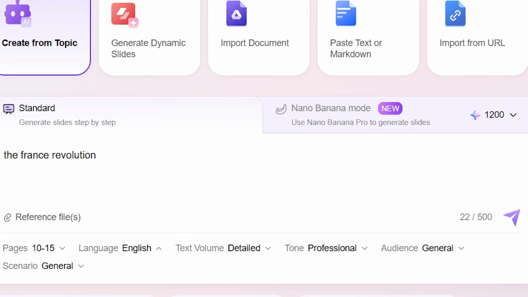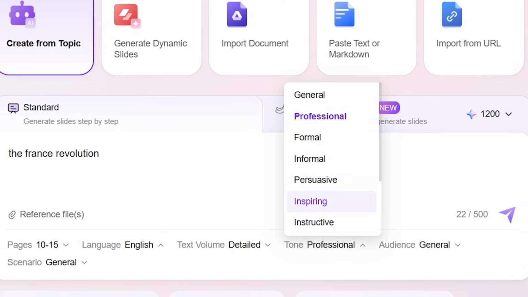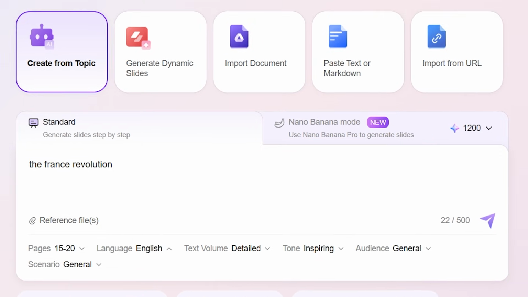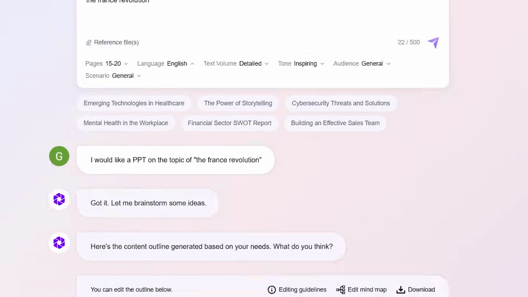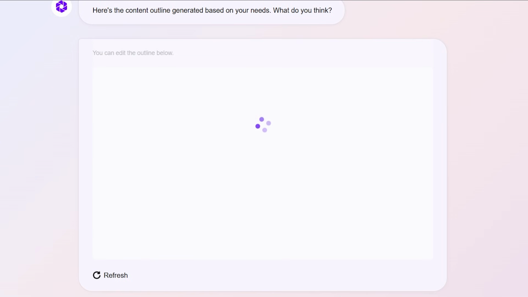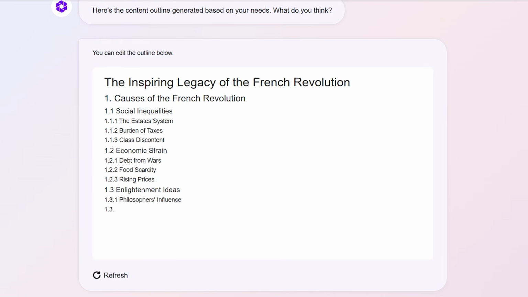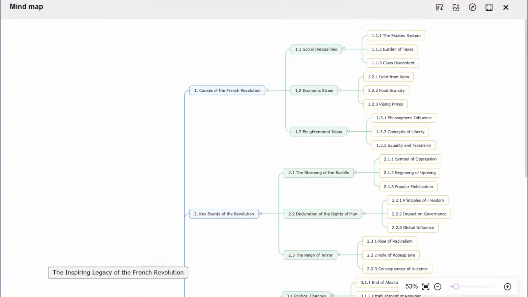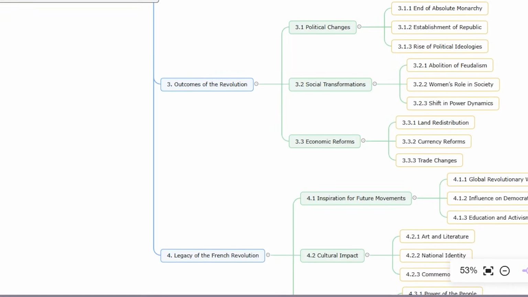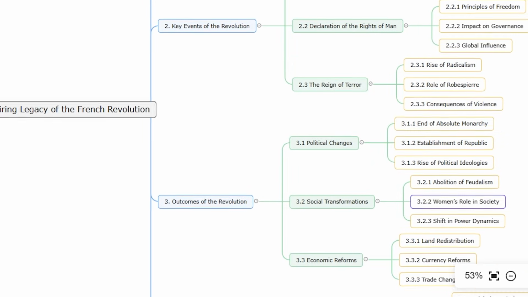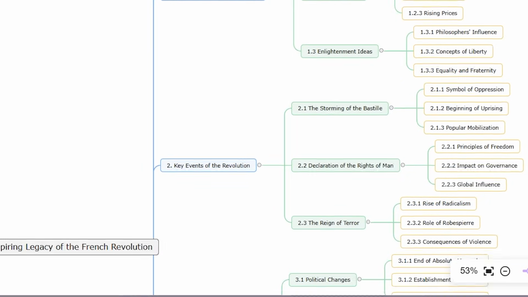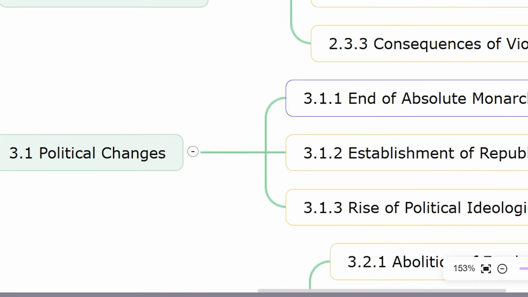One thing I will specifically check in this workspace is the new Nano Banana Pro text extraction, because if I can edit text that was generated inside an image or inside a slide design, that removes one of the biggest friction points. Another useful thing is that the tool can also automatically create a mind map from the generated outline, which makes it easier to visualize structure and reorganize ideas before finalizing the presentation.